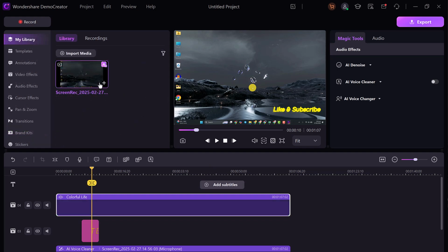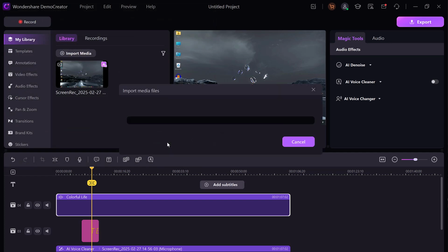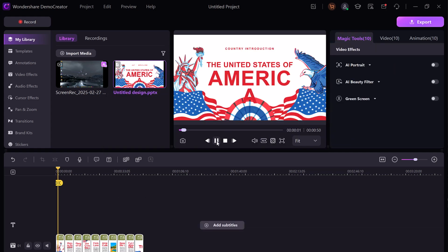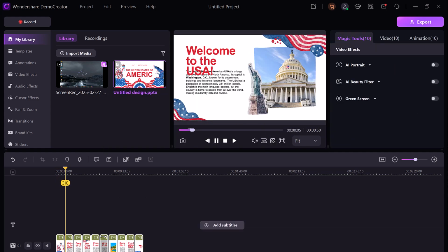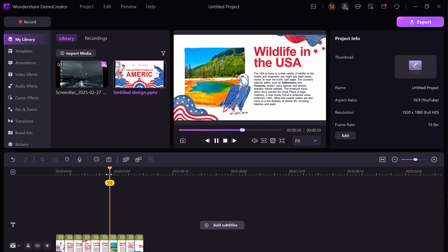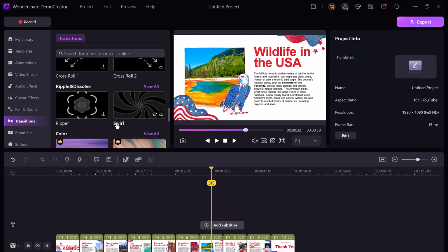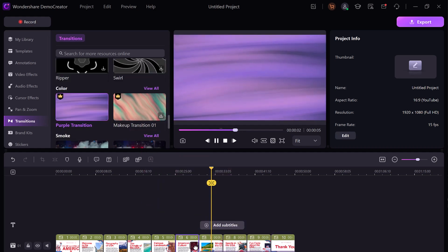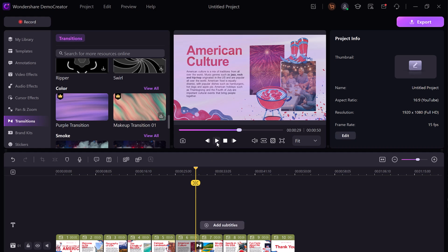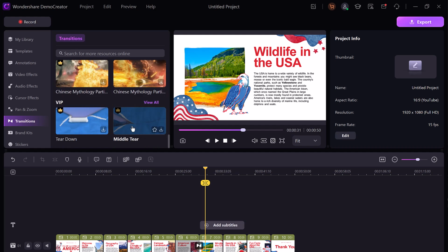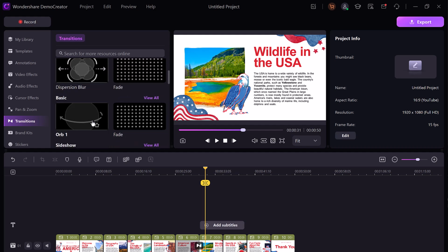One feature I absolutely love is the PPT to Video Maker. It's a game changer for turning presentations into videos. Just import your PowerPoint file, drag it to the timeline, and boom! Your slides are ready to edit like a video. Add transitions between slides, adjust timing, or delete anything you don't need. It's so simple and makes your courses look professional.